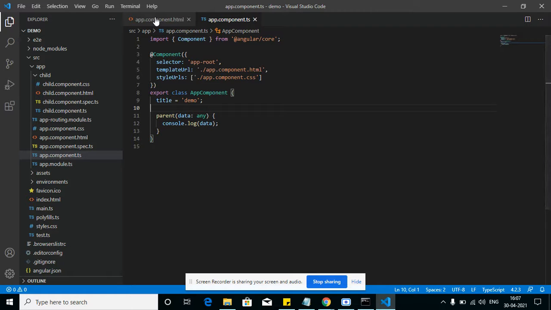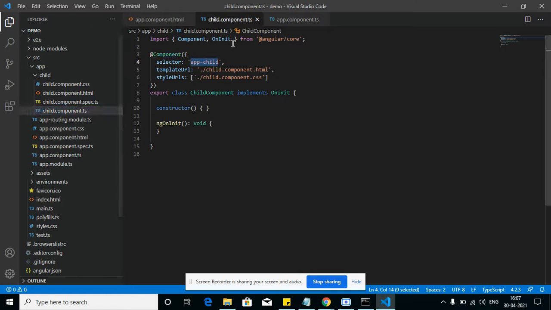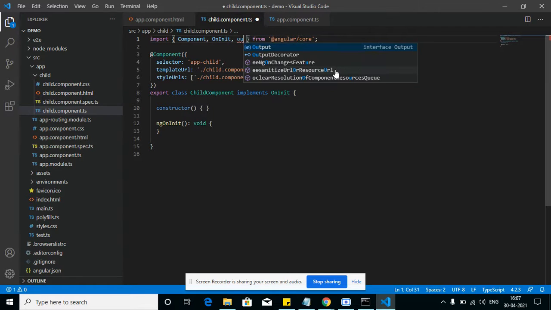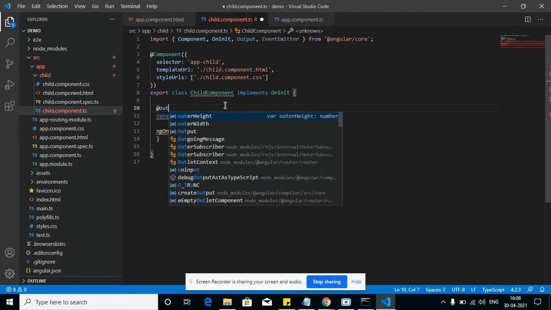Alright, so now let me go again here. This parentDataFlow, which I just created, is an event. For that I have to go inside the child component.ts file. As I already told you, we are using the Output decorator here to achieve child to parent communication. So you have to import those things first. Import Output and EventEmitter as well. Okay, the import is done. Now again you have to go here, just like we did @Input, we have to do @Output.